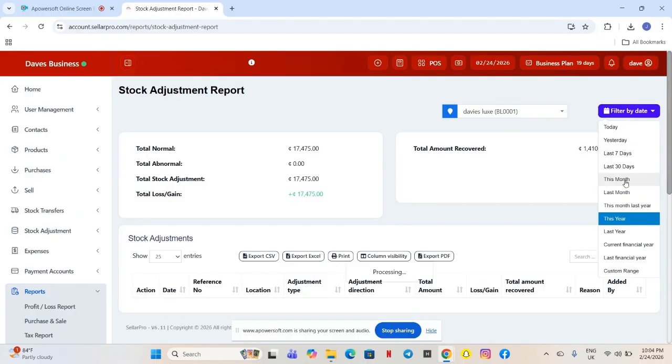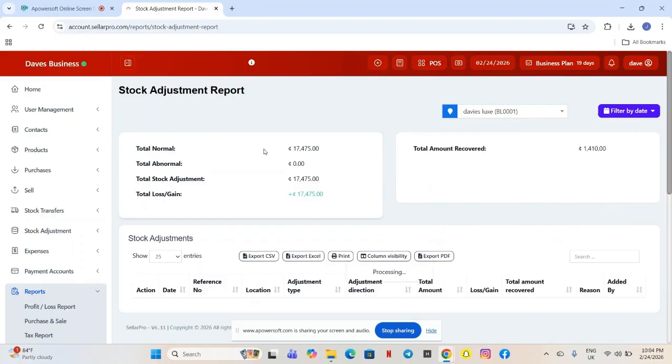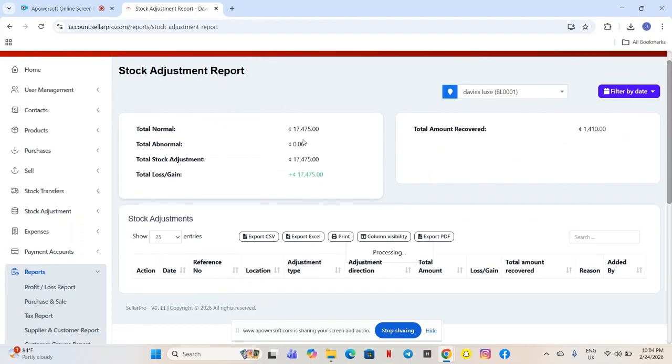You can as well filter by dates that you want to see for the adjustment report. You can as well search by a particular date that you need the report on. So you can see the total normal, total abnormal, the total stock adjustments, the total loss or gain, and also the amount recovered.